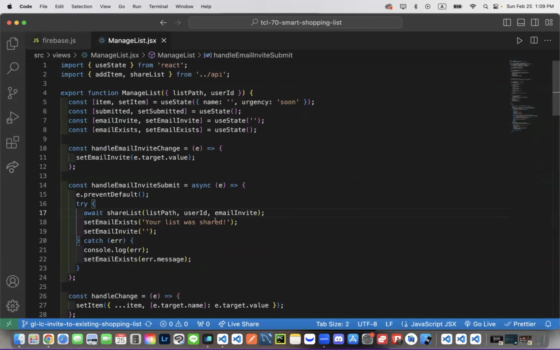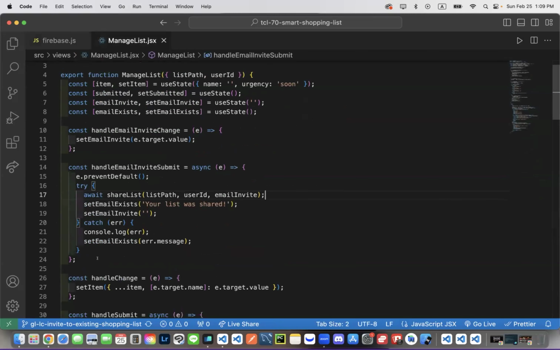So in our managed list, when the user enters an email and submits the form, it'll trigger the handle email invite submit function, which, if everything works the way it should, will share the list with the user. Then they'll see the message your list was shared, and it'll clear their form. But if anything goes wrong, we'll console log the error and the user will be able to see the error message.